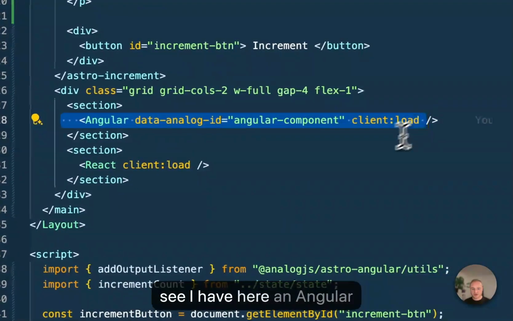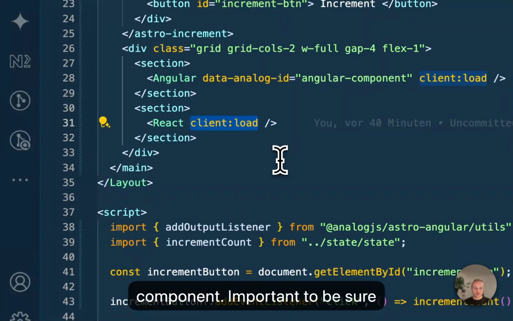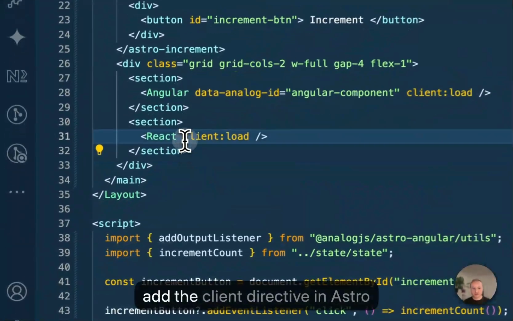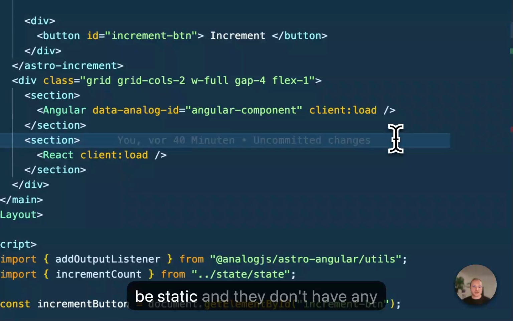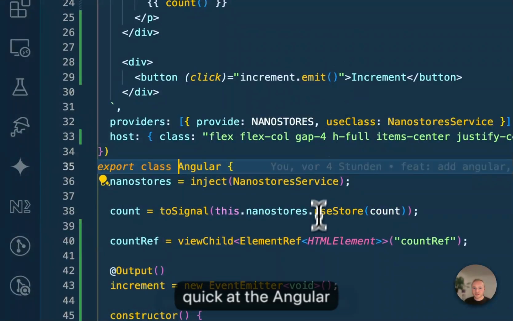You can see I have here an Angular component, here I have my React component. To be sure that they are functioning with interactive JavaScript, you must add the client directive in Astro, otherwise those components will be static and they don't have any interactivity. Having that said, let's take a look at the Angular implementation.